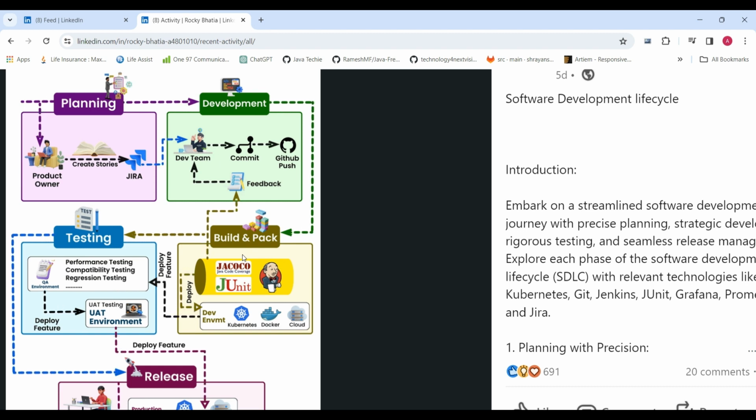Once we have the code, it will be built and deployed somewhere. Here JaCoCo and JUnit will be there. While we are doing this build and pack, they will automatically create a jar file, build it, and also check some predefined tests to see that everything is proper. Based on JUnit and JaCoCo, we have libraries for the testing purpose.